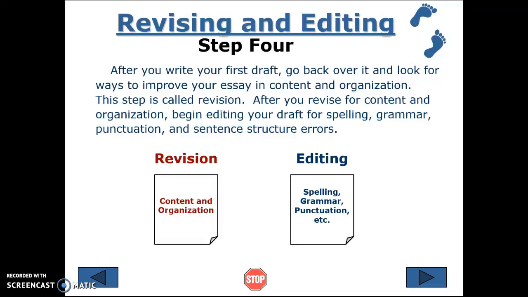So when we're talking about revision, you want to make sure that you stay on topic, that your essay reflects the prompt and the topic that you're given. So if it does not do that, that's when you go back and you make the necessary changes to make sure that your essay is on topic and follows that prompt and is organized and laid out correctly.